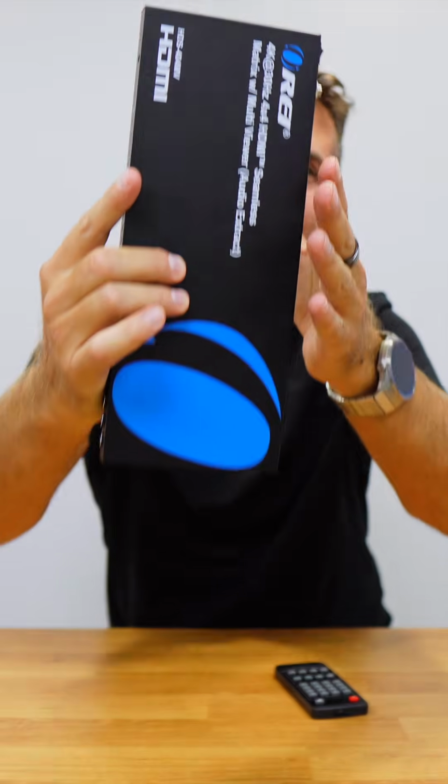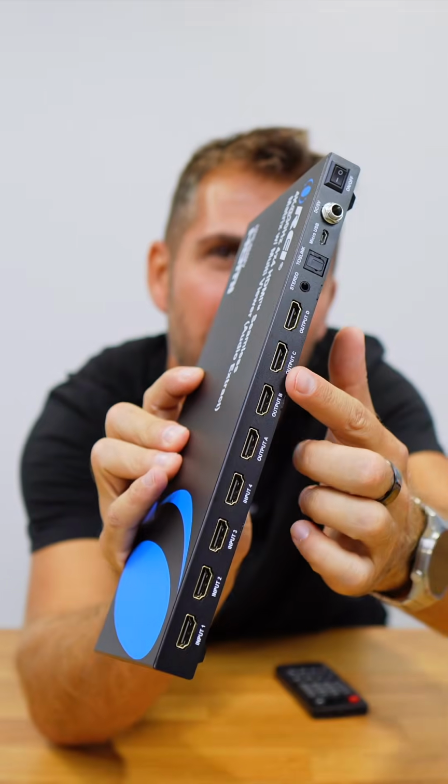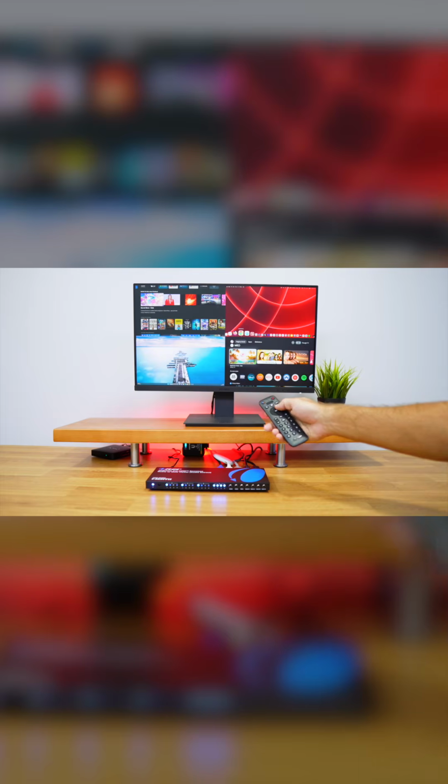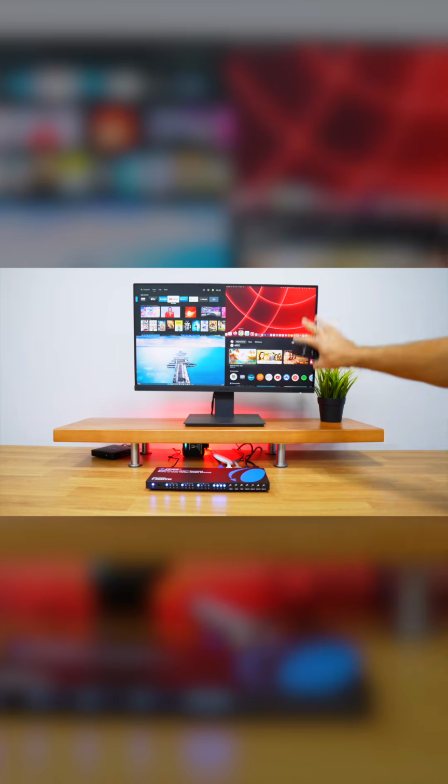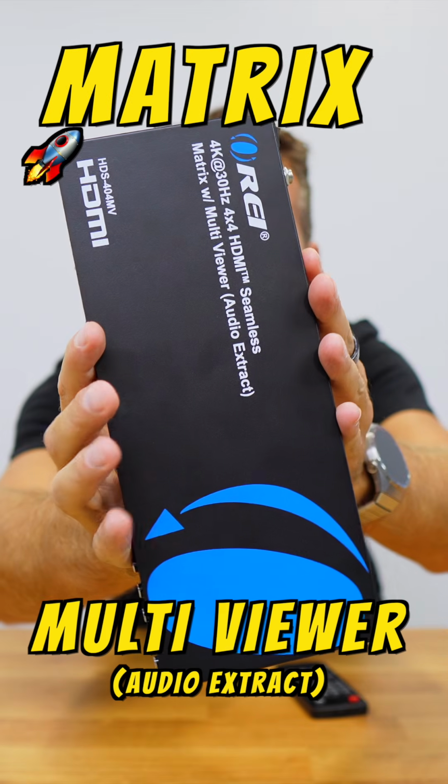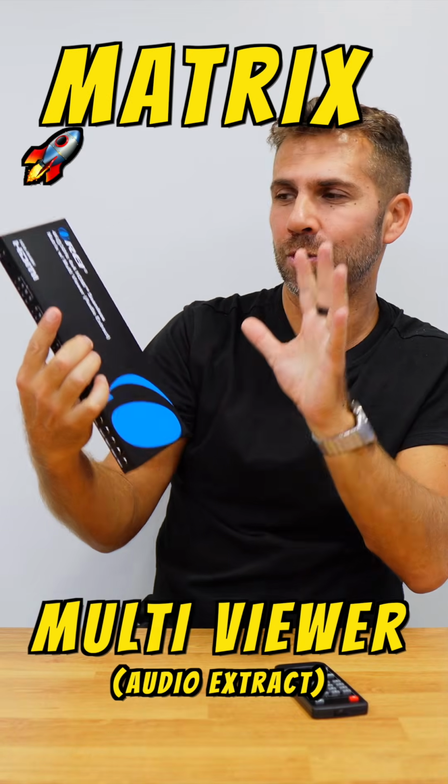Today with a solution that will allow us to have 4 multimedia streaming devices being displayed on one single display, or we can have those 4 different multimedia streaming devices on 4 different displays by the order that we want. It's really cool. It's a matrix with multi-viewer and audio extraction.